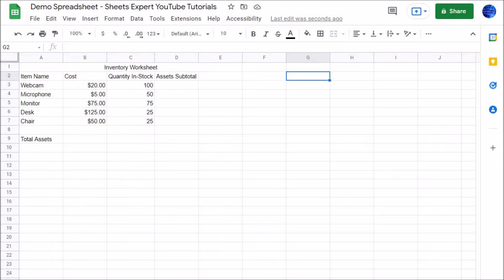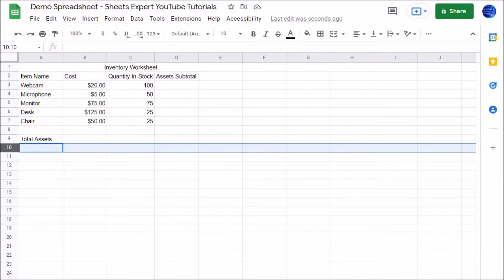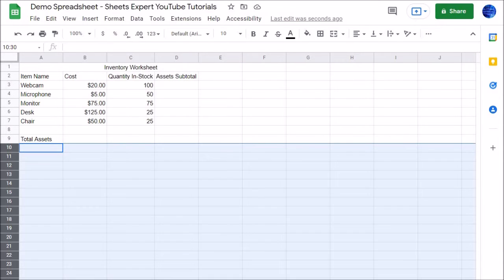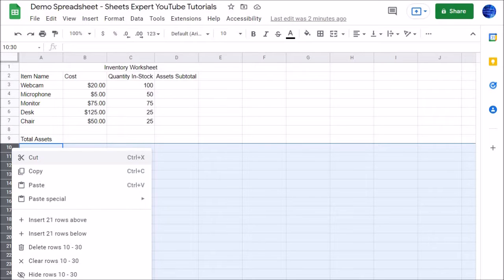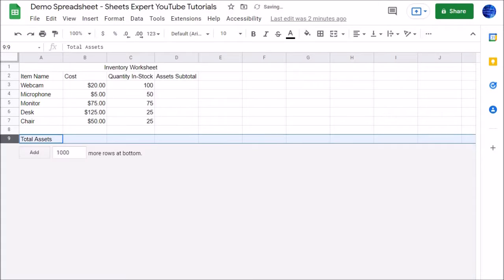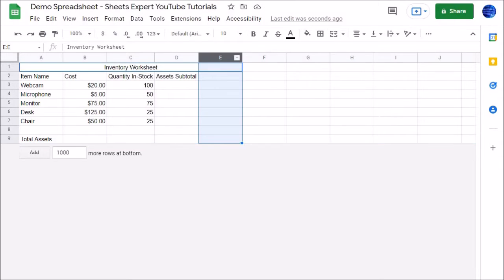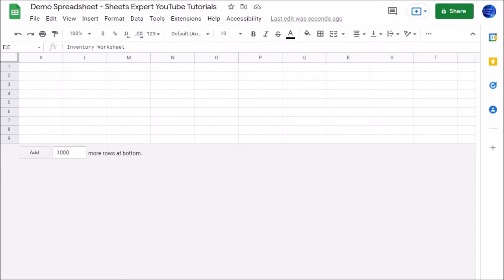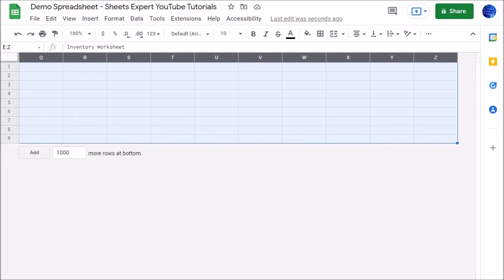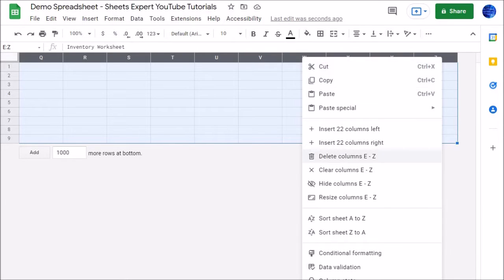So the rows are numbered, the columns are lettered, columns at the top, rows along the side. I want to delete the extra rows, so I'm going to select 10, and then this may be out of frame a little bit, but 30. Then I'm going to right click and delete the rows. Same procedure for columns. We're going to start with E, move over until Z, shift and click, right click, delete columns.